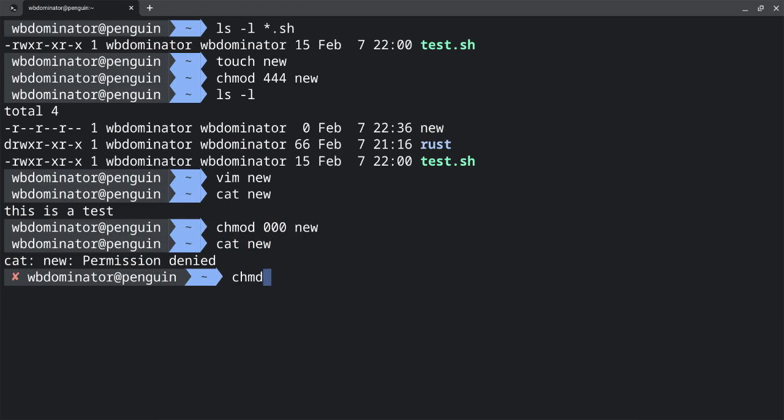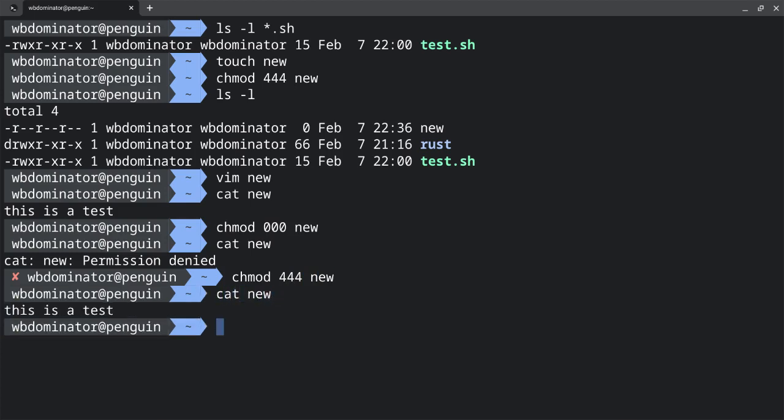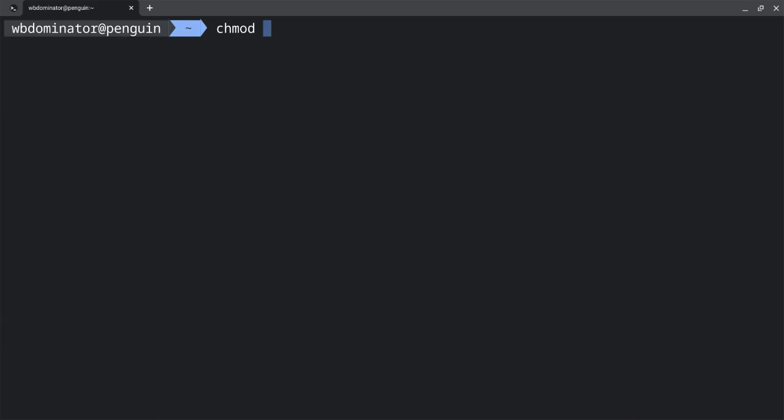But if I go ahead and change everybody's permission level to 4 for this file, if I try to cat it, it will go ahead and print out the contents of the file. Now I'm going to go ahead and just change this back to 644, and we're going to move on to the subject of linked files. I'm going to tell you how to link a file, link two files together.